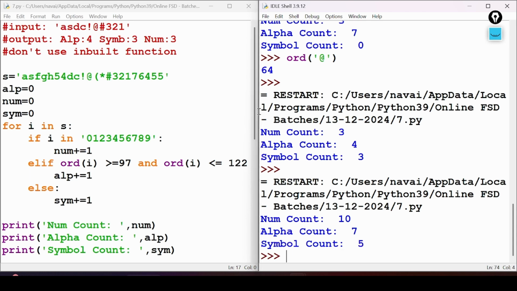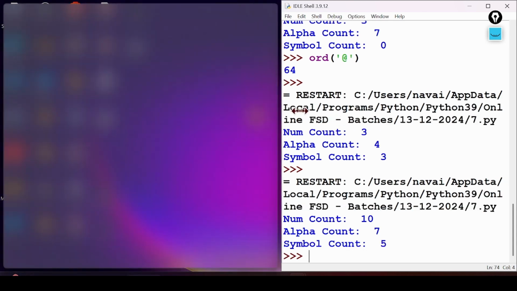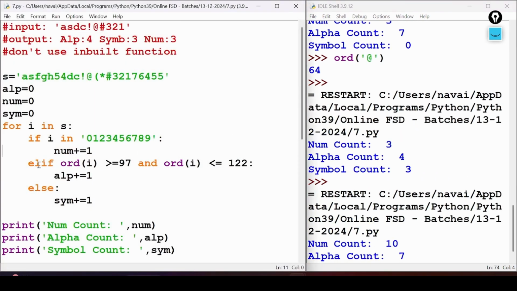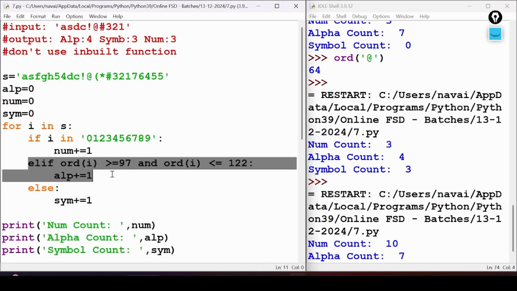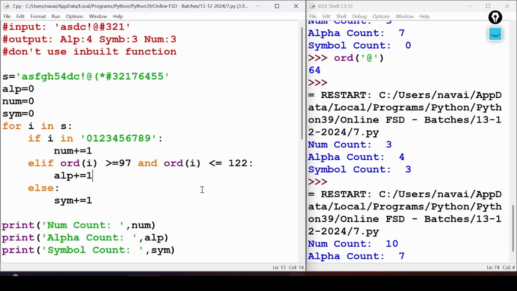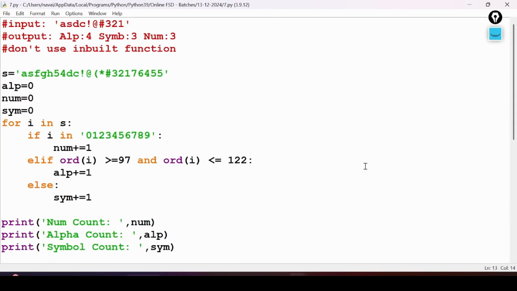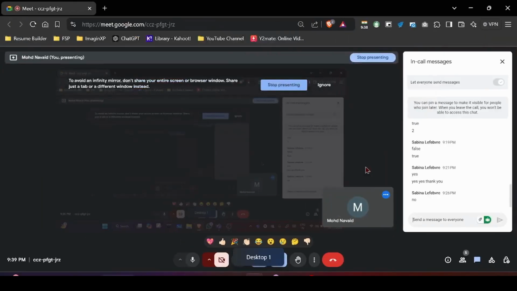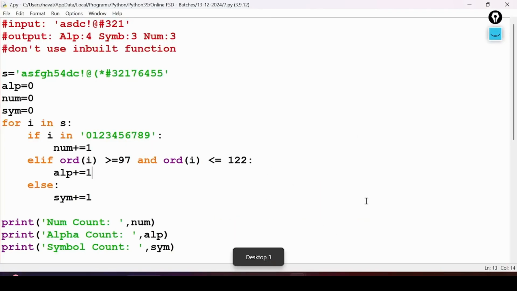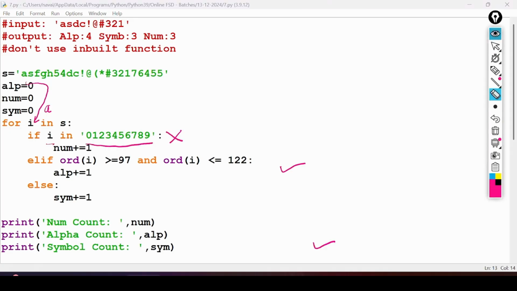I hope everyone is understanding this, but you might be confused by this elif condition. Am I right? Are you confused with this condition only? Yes or no? Okay, so let me tell you. Give me a quick answer.